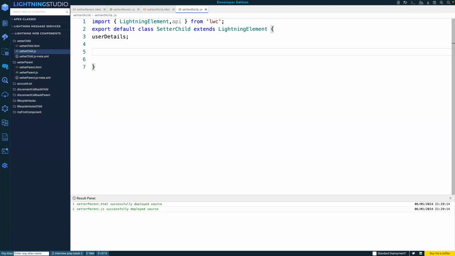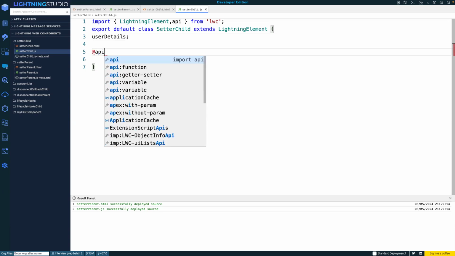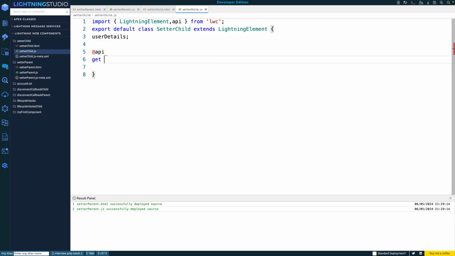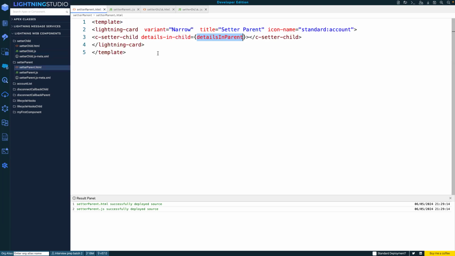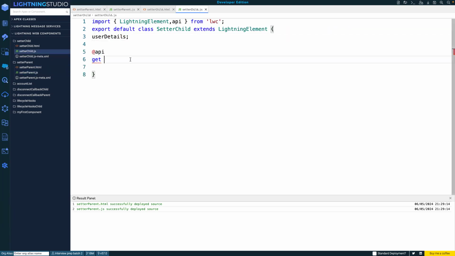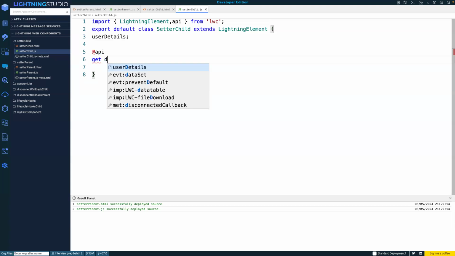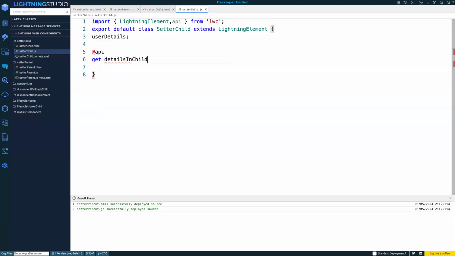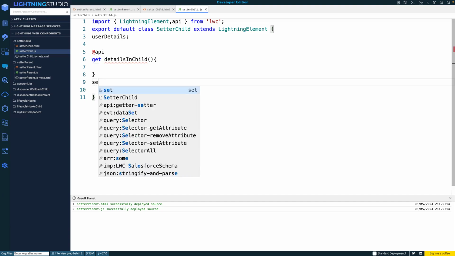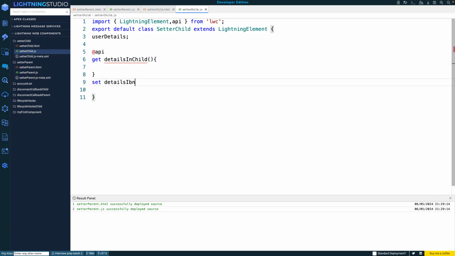This time I will be using an API decorator, but we will write a getter, get details in child. What is the name we are using here? Details in child. So we will be using the same here. Get details in child as a get method, and as a set method, details in child.